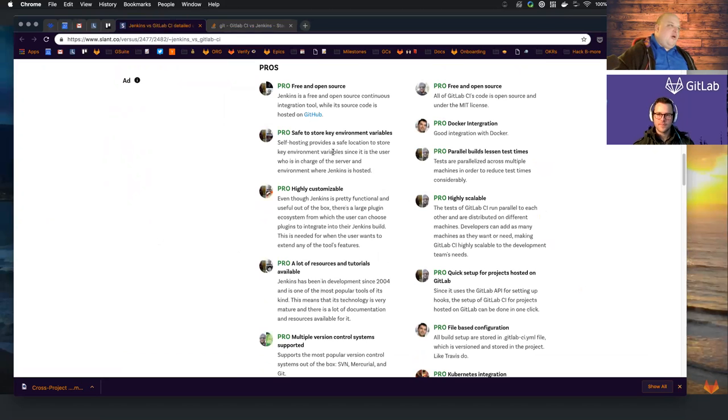The first pro on the Jenkins side is safe to store key environmental variables. We also have the ability to encrypt at rest your environmental variables, but we want to have a more first-class HashiCorp Vault integration. That's one that actually speaks to me and to our vision directly, because I think there's a plugin for Jenkins that does Vault. We want to just bring it into GitLab natively, because everybody should be using Vault for their secrets and credential rotation and all that great stuff.